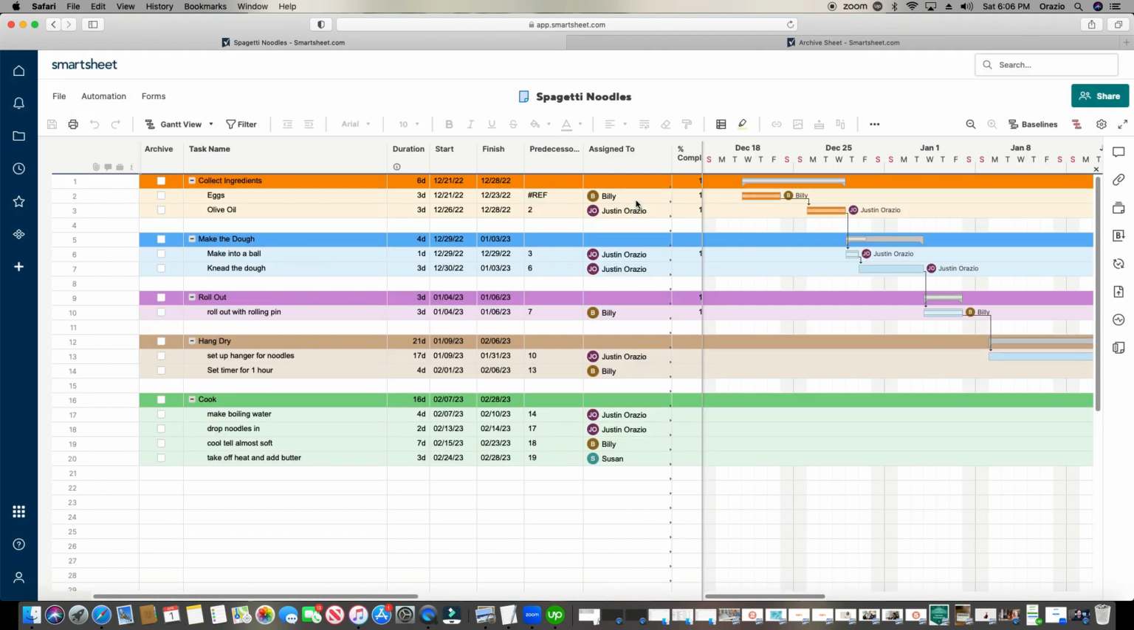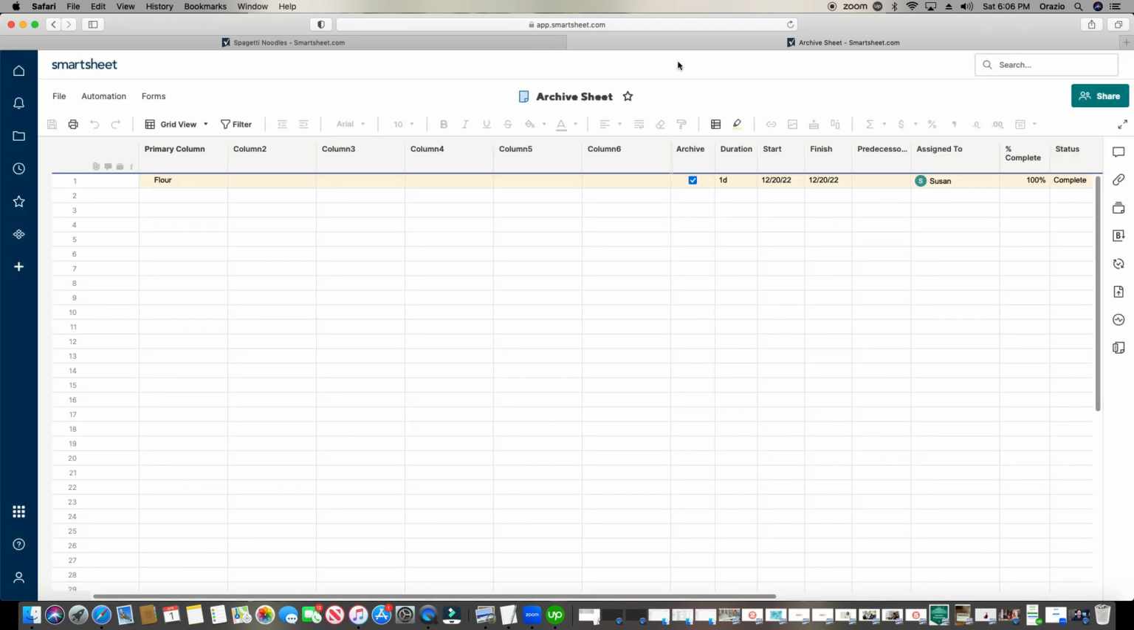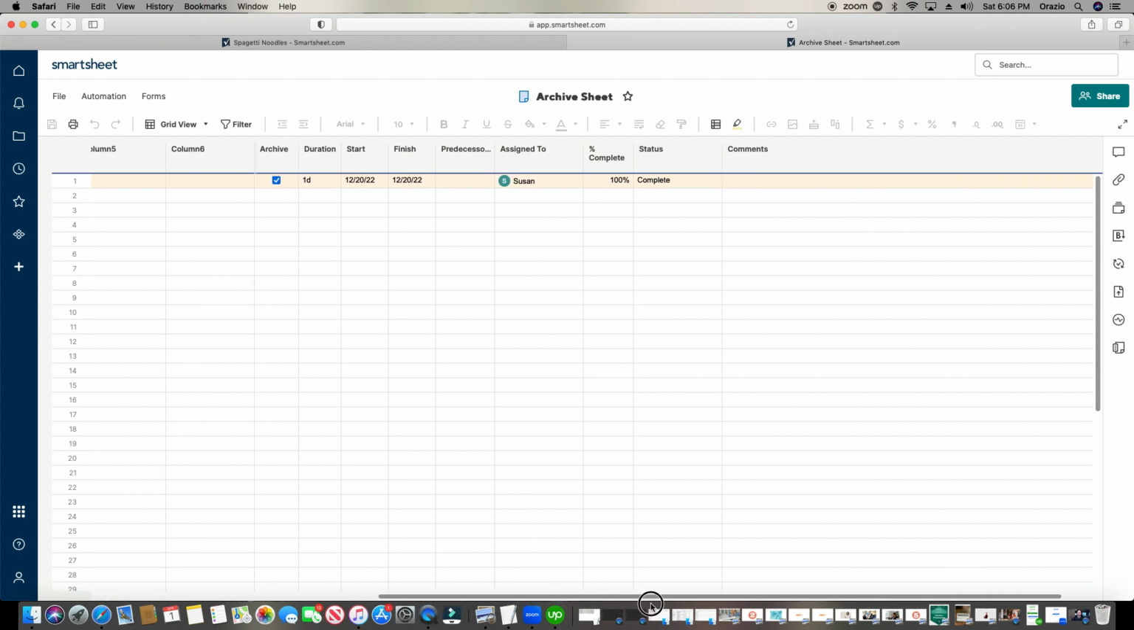Now, it does happen almost instantly, but to speed it up, I've learned that if you refresh it, it quickens it up. Now, look at that. The row has disappeared, the row of flour, and all of its information is no longer there. So let's go to our archive sheet, and let's click refresh, and look at that. All of that information got poured in.